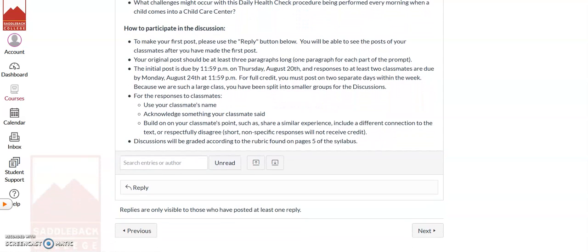It is important that you participate in the discussion by Thursday each week, and that will be what will show as the due date for the discussion. So you make your initial post by Thursday, and then you reply to 2 classmates by the following Monday. When you reply to your classmates, you need to use your classmate's name. You need to acknowledge what they've said, and then you need to build on something that they've said. So it really does need to be a back and forth between you and your classmates.